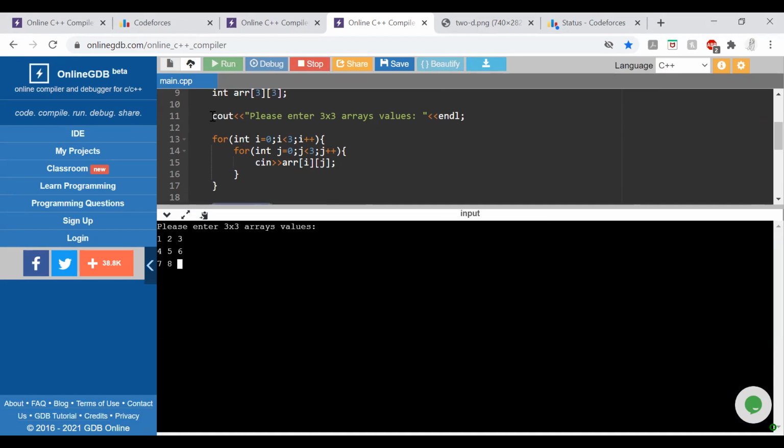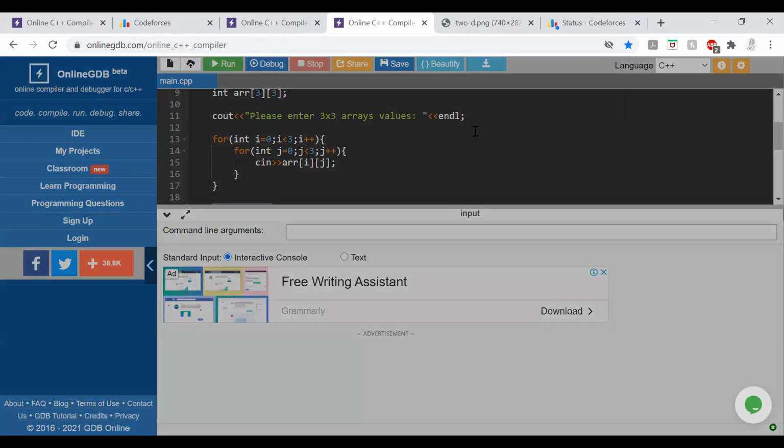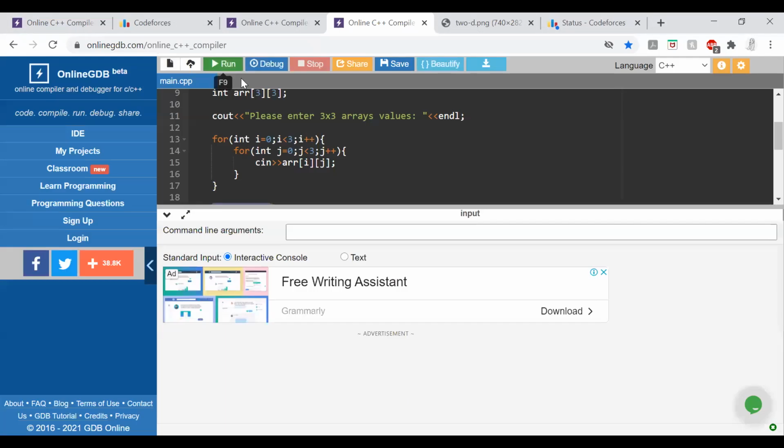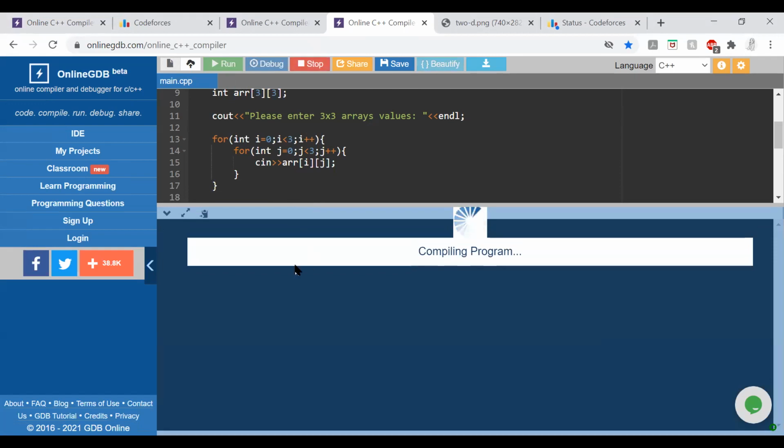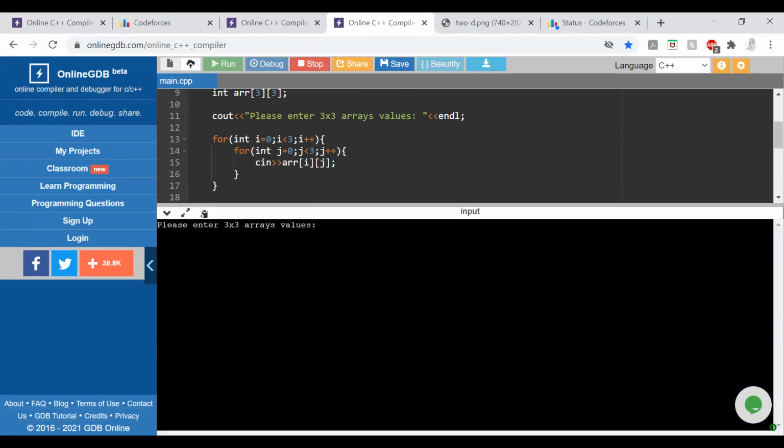Did it take that? I think it did, but the cursor isn't working. Oh no. I don't know what's wrong with the compiler. Is it the compiler or is it my internet? I'm not sure. Let's just try one last time and input the values again. So 1, 2, 3, 4, 5, 6, it's fine. 7, 8, 9. So there you have it.